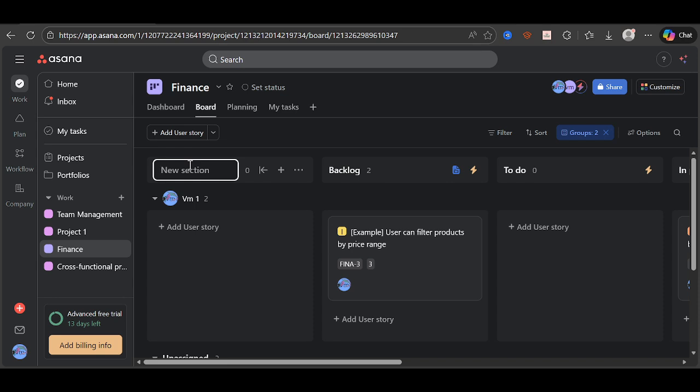Now type the section name and press Enter. Choose a name that communicates purpose quickly, like To Do, In Progress, Done, or something more specific to your team's process, such as Design Review or Ready for Handoff. Keep names short, consistent, and action-oriented so everyone immediately understands what belongs where. If you manage multiple timelines or owners, consider naming sections by phase or responsibility to reduce confusion.